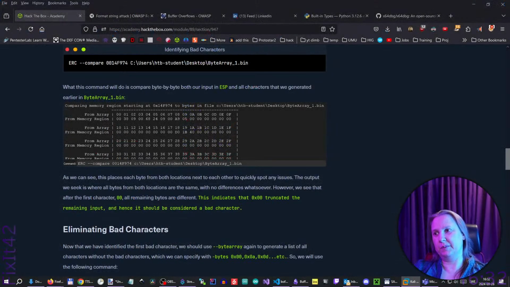I just hopped there because I didn't... Did I miss showing it first? Anyway, so we didn't get this. We got the same data twice. This indicates that 0x00 truncated the remaining input.